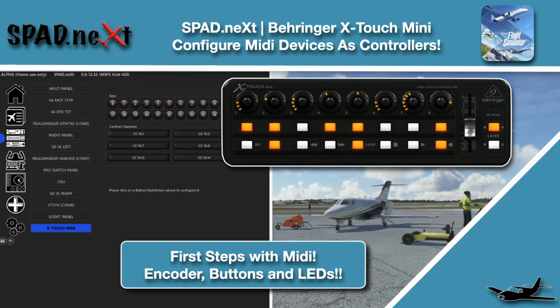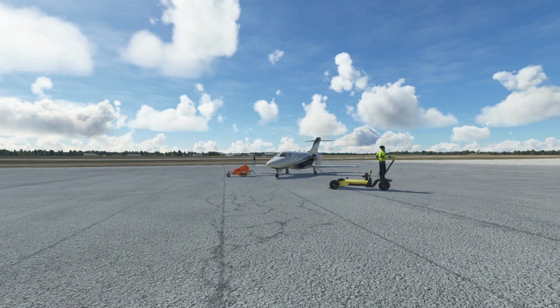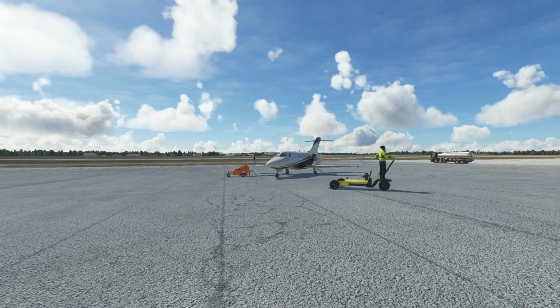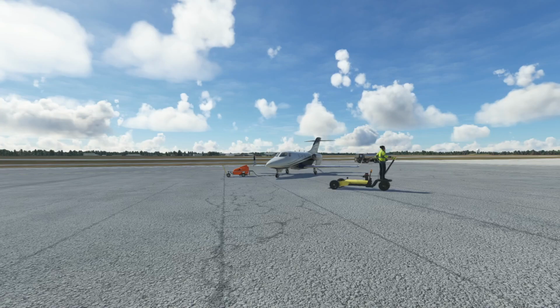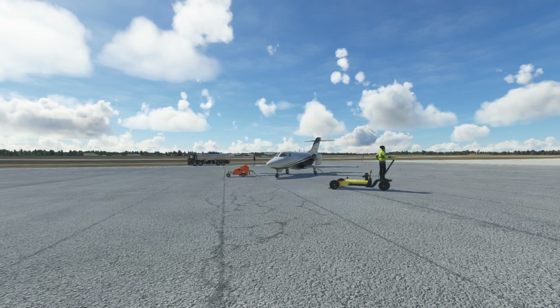In this one, we're jumping in here in Ottawa into the H-Jet, but we're focusing on MIDI controllers inside of SPAD.neXt. Specifically, we're going to cover using the Behringer X-Touch Mini, because it is one of the most popular little add-ons due to its price point for the functionality that you get. So let's go ahead and jump in.